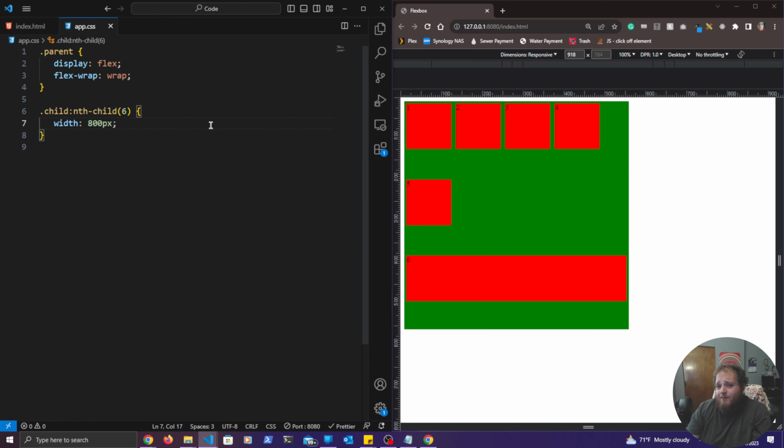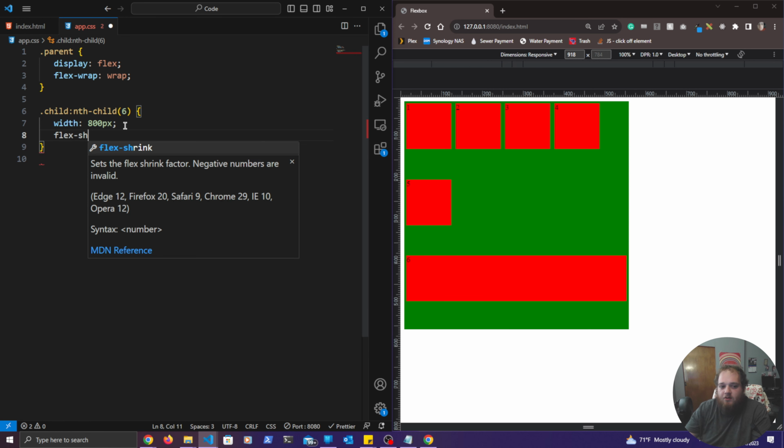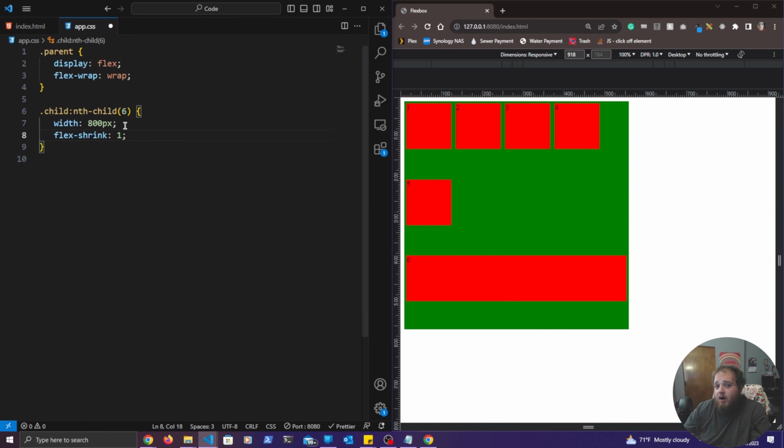Now the flex shrink property is nearly the same as the flex grow property, but it works in the opposite direction. So right here, I'm selecting this 6th child, this really long one down here, and I'm setting the width to 800 pixels. Now, this is actually longer than this box, but it's not actually overflowing the box, and that's because we have a flex shrink set to a factor of 1 by default. So it's going to shrink it down to at least not be any bigger than the box by default.